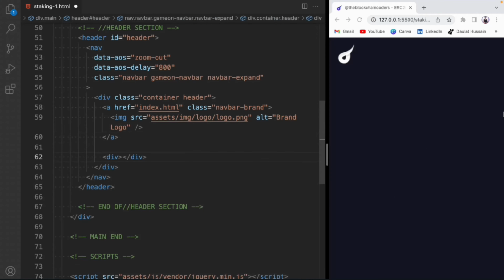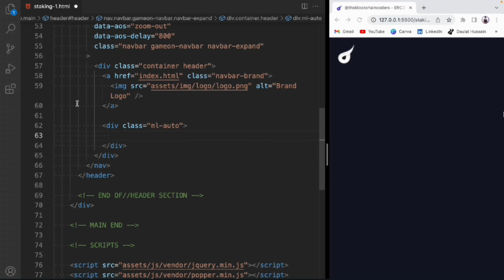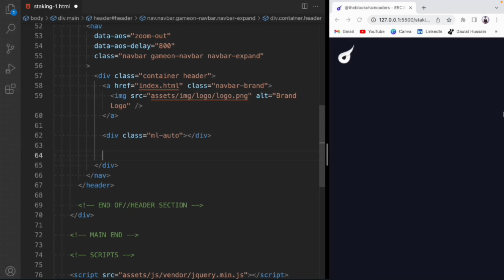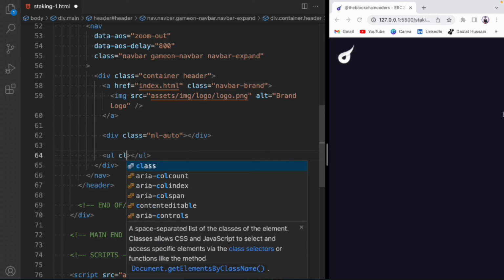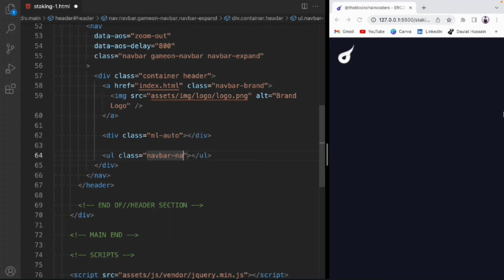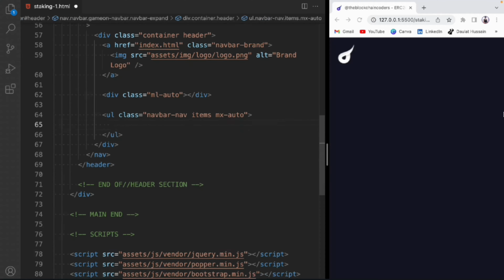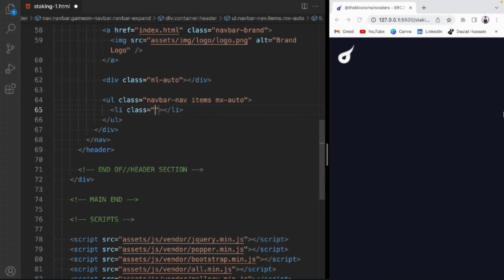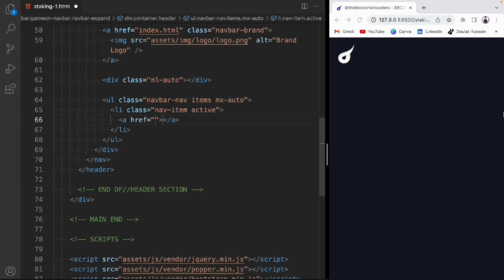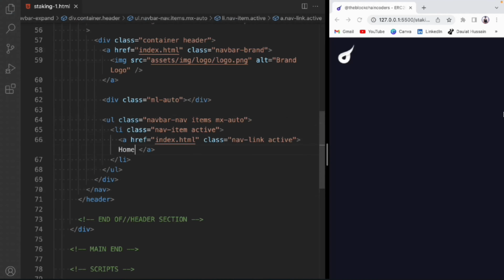We'll take a div. It will have a class called margin left auto, and we'll take this, save it, and come here. We'll take a UL. It will have a class called Navbar nav. It will have the items, and it will have a max auto. Then we'll take this li. It will have a class called navbar nav item and active. Inside that, we'll take this anchor. We'll redirect to the index page, and we'll have a class called nav link active, and inside that we have to display our menus. So this one is the home one. So simply save it. Looks pretty good.